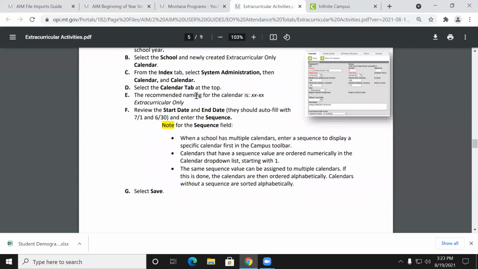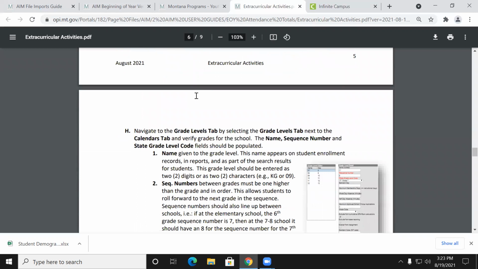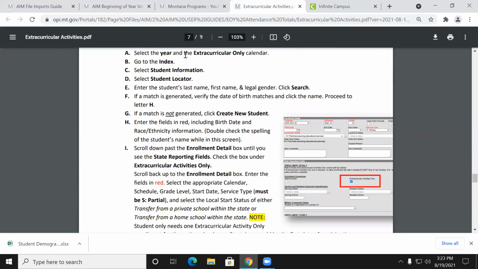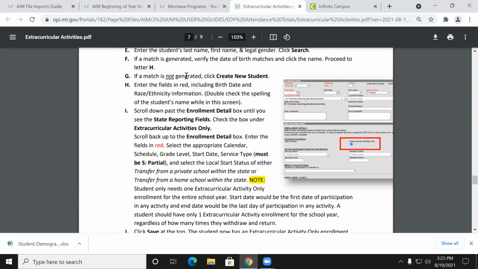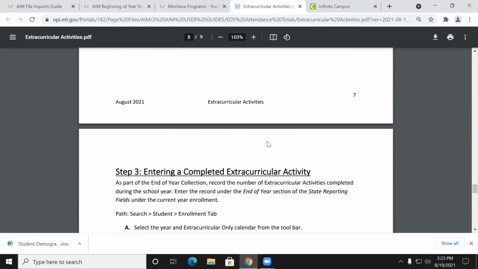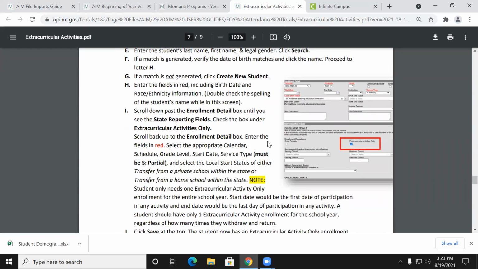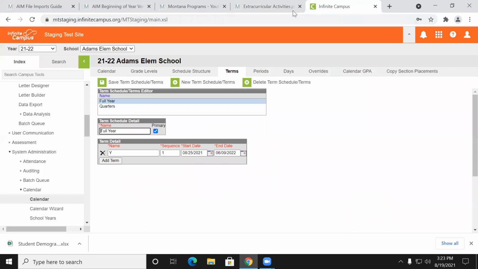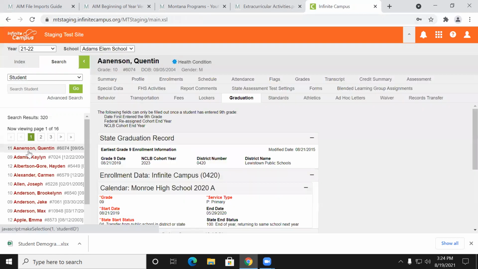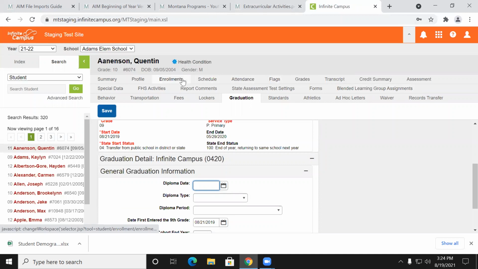So once that calendar is created, whenever a student comes to you, you can enroll them. It's set to go. And that's what the rest of this user guide is about, enrolling a non-public homeschool student for participation in that calendar. It's going to tell you to go to that extracurricular only calendar, use the student locator, enroll them, and then you're going to follow these instructions to indicate that they're extracurricular only. So you're going to go to the extracurricular only calendar that you've created, use the student locator, enroll the student in that calendar only. And let's say our sample student here is enrolled in that extracurricular activities calendar.